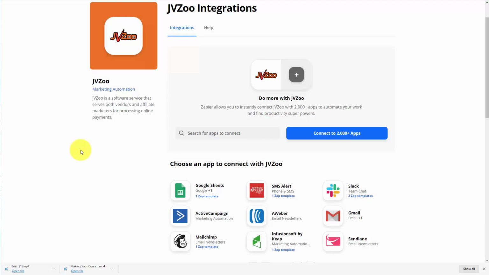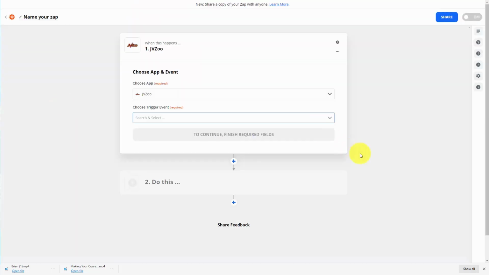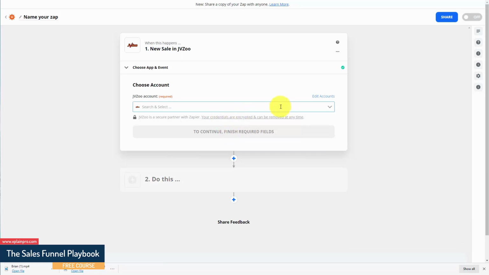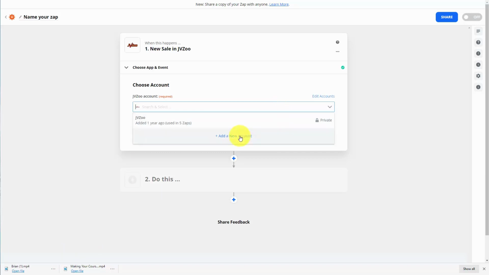Now you can make all the same connections using JVZoo as you did with WarriorPlus. For example, we are now looking at the JVZoo integrations inside of Zapier. If we were to connect Zapier to JVZoo and choose the obvious trigger, which would be a new sale in JVZoo, and then click Continue, you'll see here that you are then able to add a JVZoo account. So what you would do here is click Add a new account.